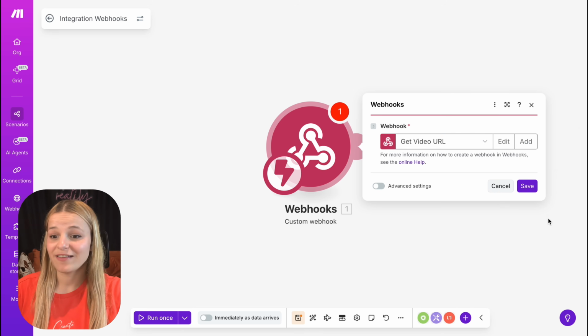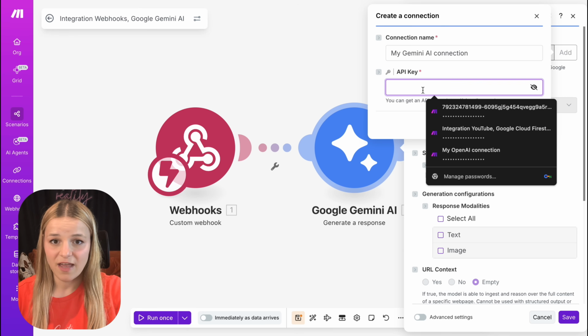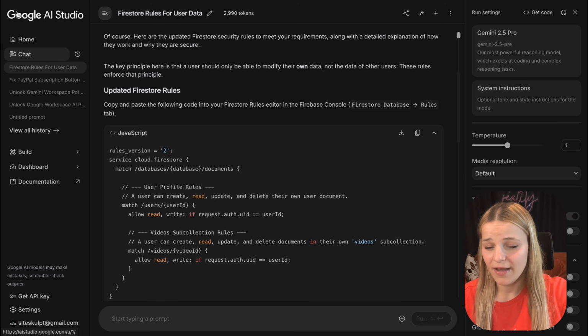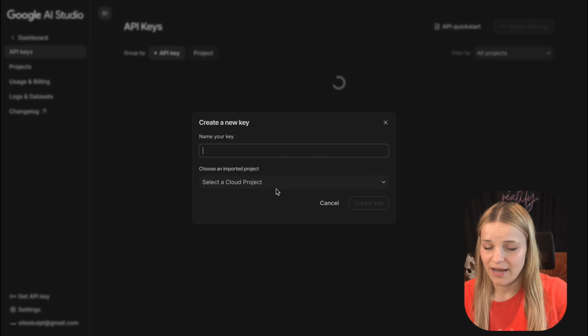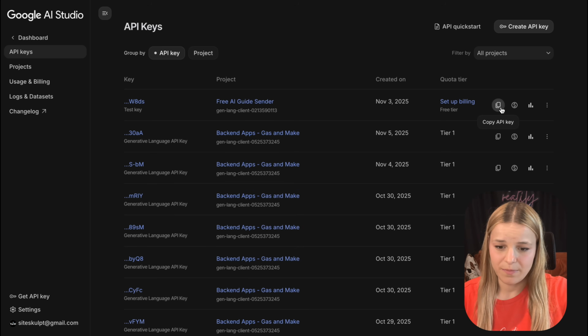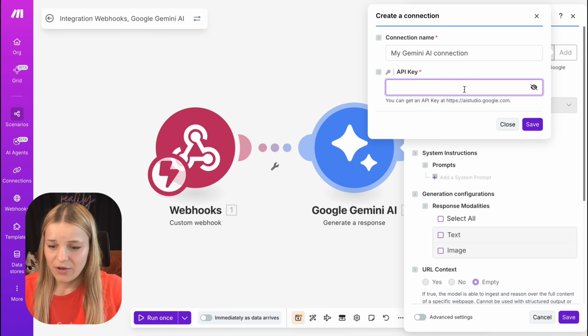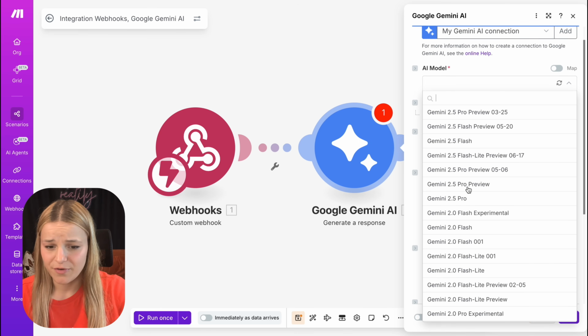For the next step, you'll add the Gemini Generate Response module, and you're going to add a connection first. Now, here, you're going to need an API key. You can get it from AI Studio. Just head over to Get an API key at the bottom, create one inside any project, copy and paste it right here and save. Then choose any AI model here, say Gemini 2.5 Pro for the best response.